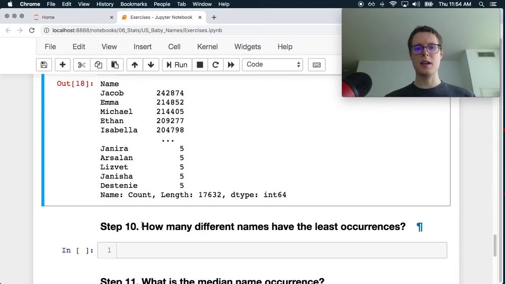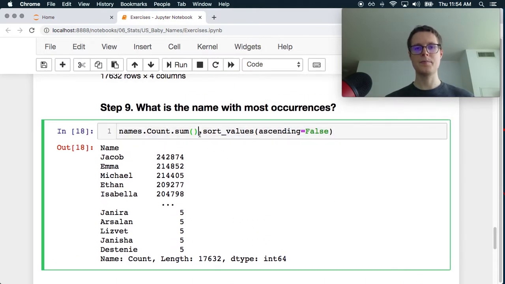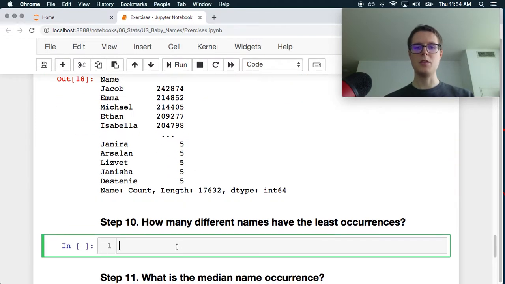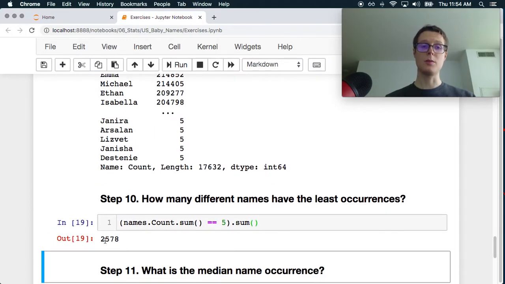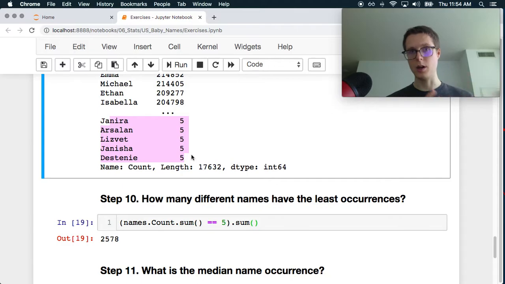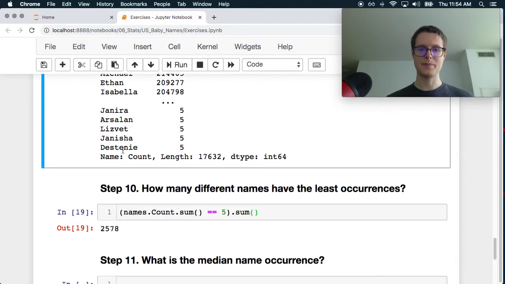How many different names have the least occurrence? So we can do this. The least occurrence is 5, equals 5, and then we can just go ahead and do dot sum. 2,578 have the least occurrence. And this probably is the lower bound. They were probably like, let's not include names that were lower than 5. And maybe this is just from the subset data set. But you can imagine this is an incredibly long tail. There's probably a ton more names that have 1 occurrence than there are of 5.